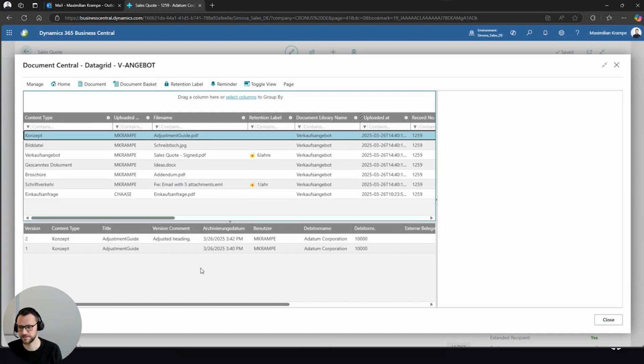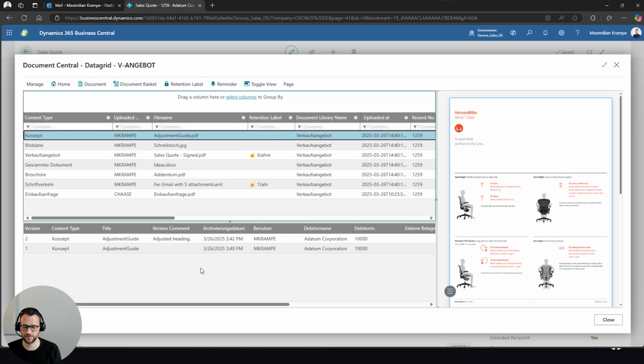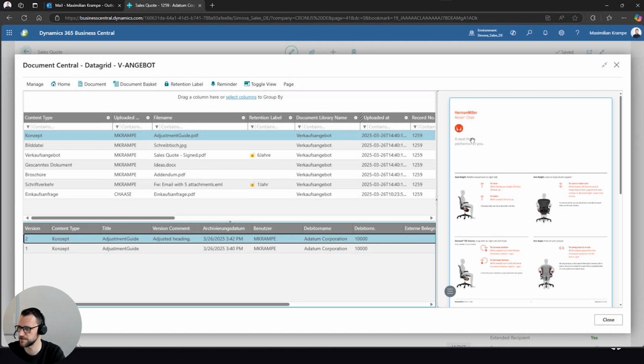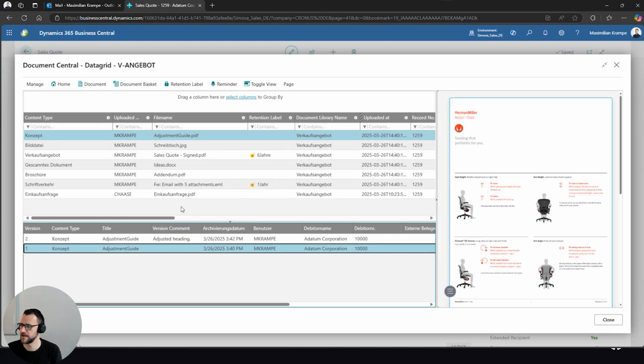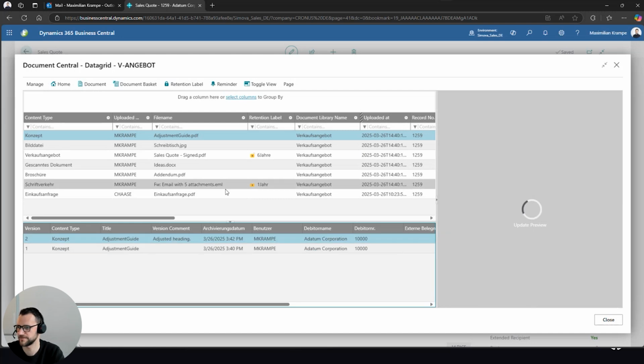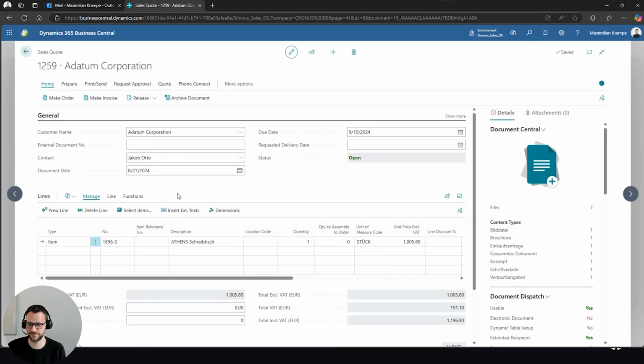And in the lower area of this page here, we have a so-called version history, where you can see what has changed from version 1 to version 2 to version 3, etc. I think you get the memo. And here in the latest document, you can see the heading "A seat that performs for you." And in version 1, it was "seating that performs for you." So there has been a change here, and you can always have a look what changed from version 1 to version 2, etc. And this greatly improves transparency when working in these processes.